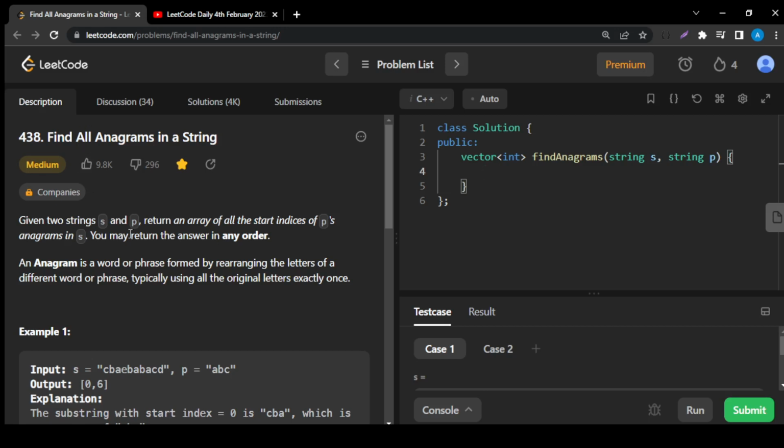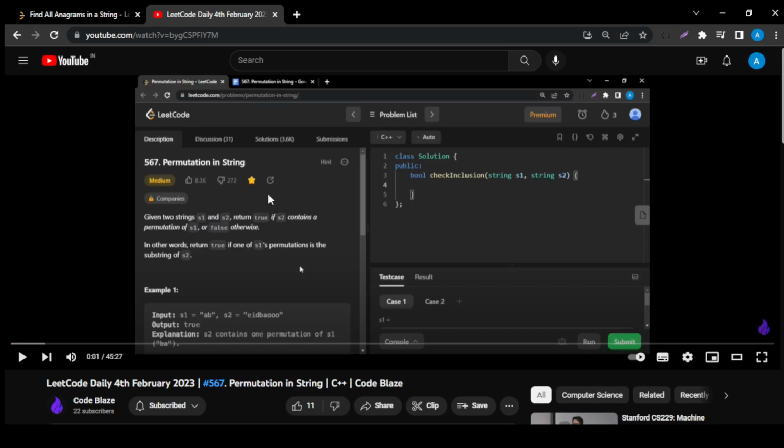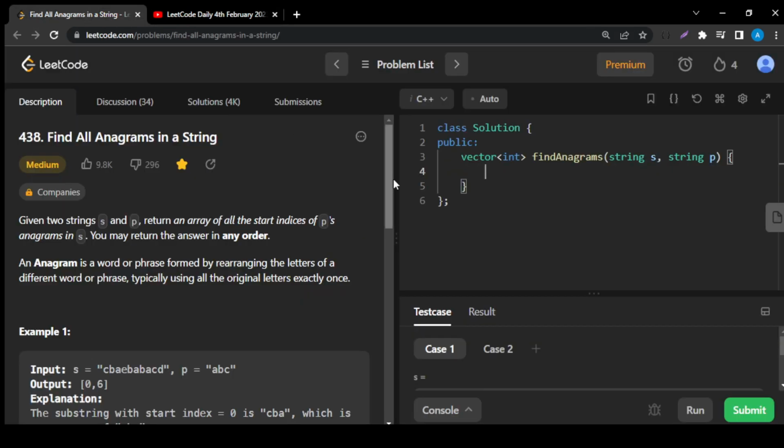So this question is very similar to yesterday's problem, and for yesterday's problem I have already made a video, so you can watch that if you want. There I have discussed three approaches, and the only difference between yesterday's problem and today's problem is that in yesterday's problem we were supposed to give true or false, whether there exists any anagram or not. The anagram is basically the same as the permutation, right? Anagram is basically the permutation.